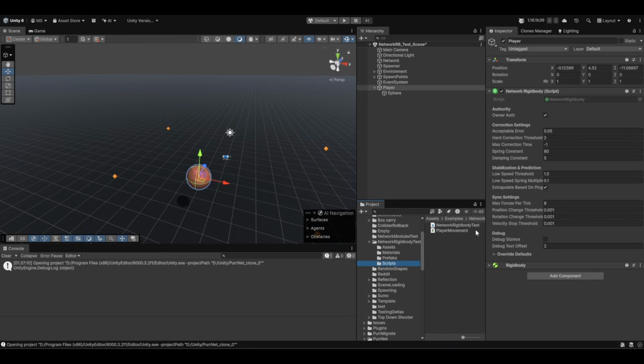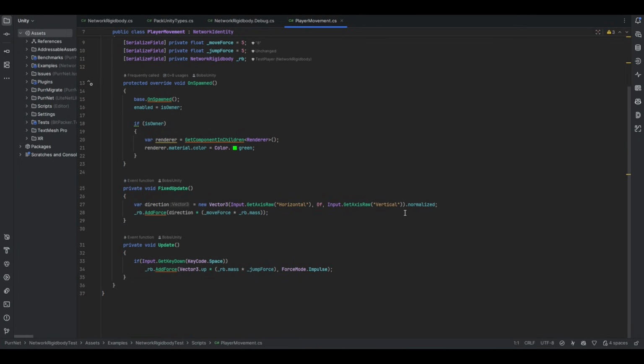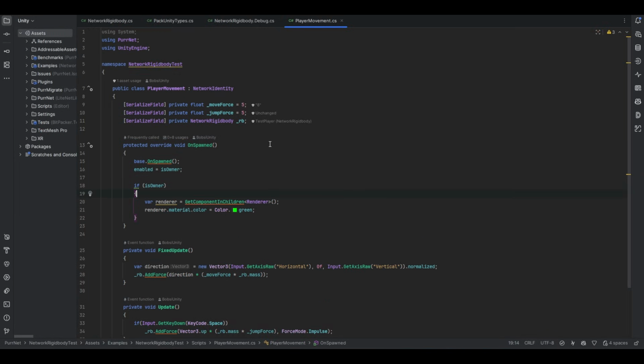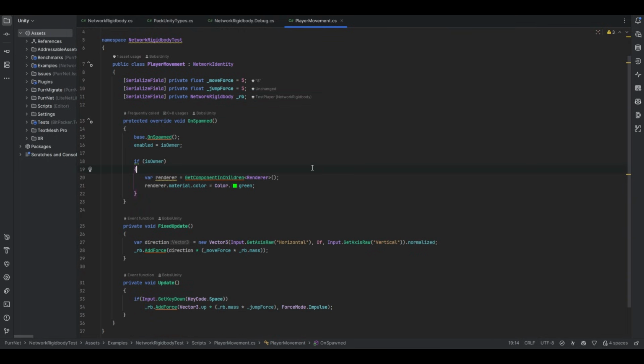I already have a player movement script here. I think let's just use that because it's extremely simple. Just taking it through with you, I've made a move force, a jump force, and a reference to the network rigid body. Notice how I don't actually have a reference to the normal rigid body. I do everything through the network rigid body, similar to what you do with the network animator, and it should be very easy to use. I've tried to mimic essentially all the functionality that the normal rigid body has, and everything should be automatically synced through the network rigid body.